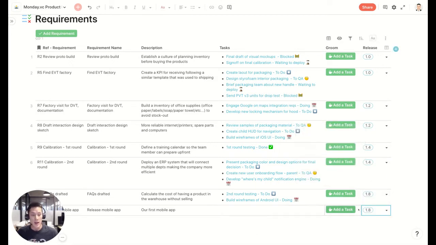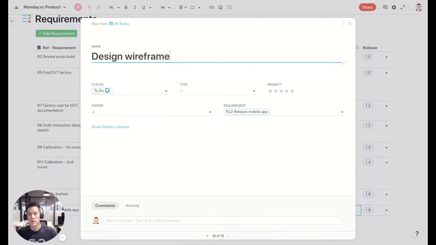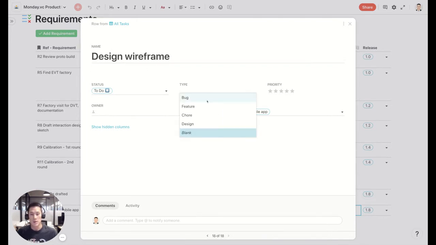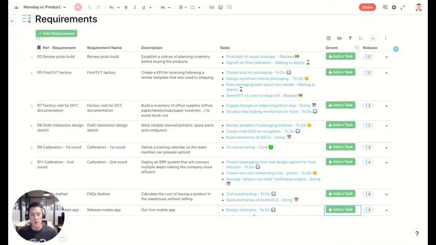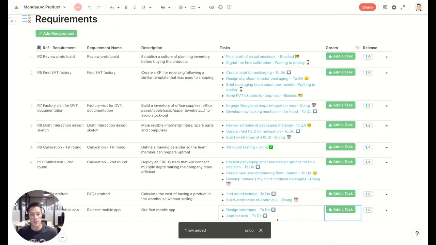If I want to add a task associated with this release, I can just click on this add a task button. And this will be design wireframe. And I can maybe say this is a feature. And that's it. I'll click outside of this. And you notice that this task is automatically added to this column of tasks. I can add more tasks, another task, and you'll see that this just gets added to this row right here.